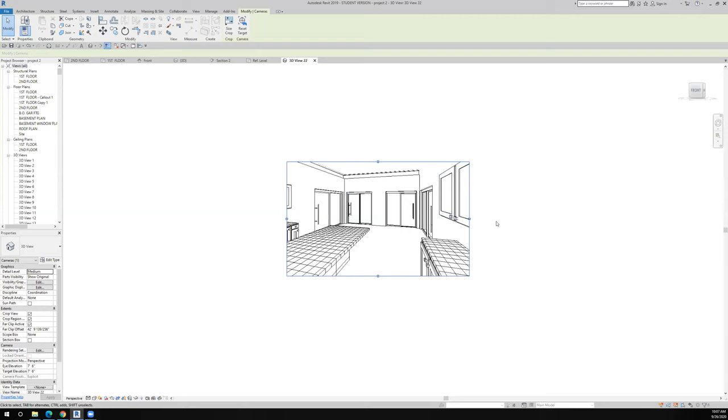So I put in the sliding glass door walls in the breakfast nook. So we'll stop here.